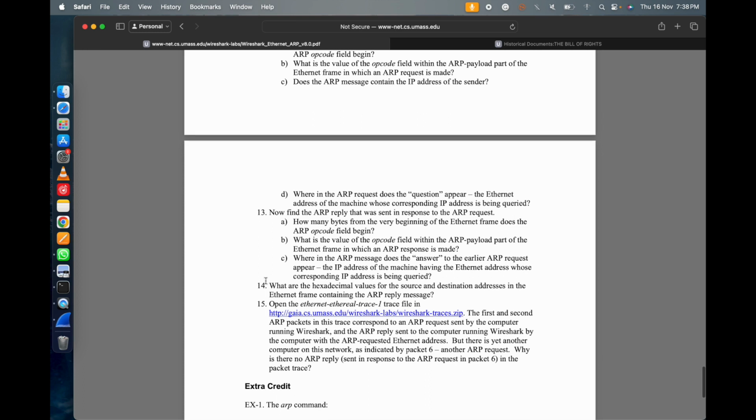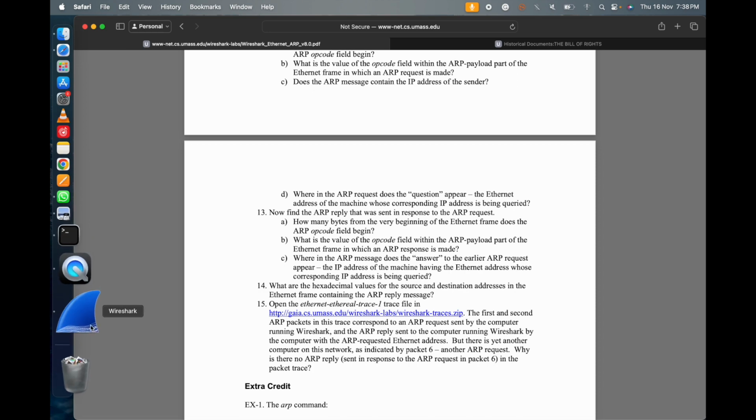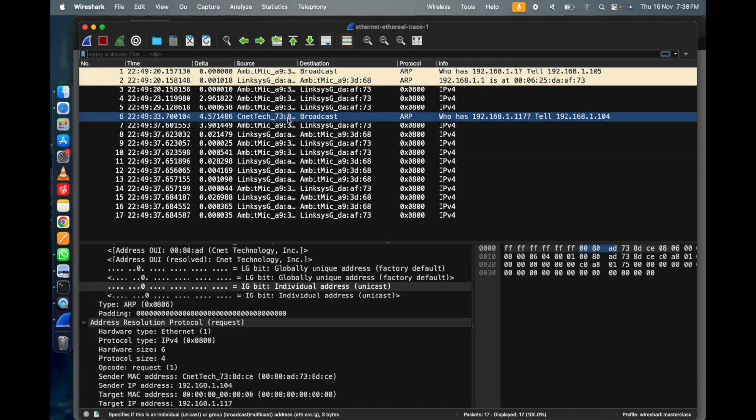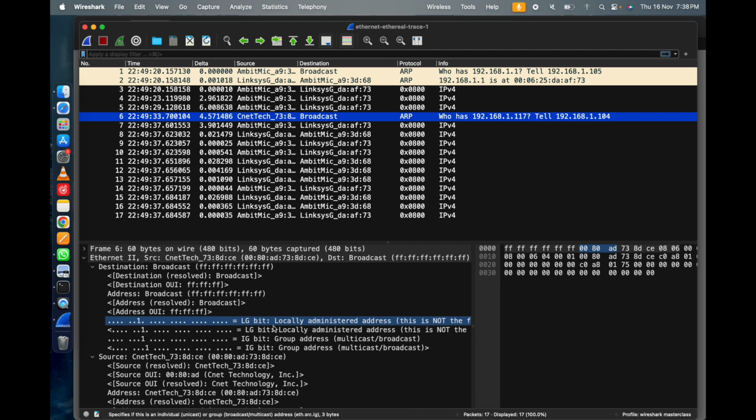Now the 14th question: what are the hexadecimal values for the source and the destination address in the Ethernet frame containing the ARP reply message? The hex value for the source address is 000625DAAF73, and the destination is 00D059A93D68.